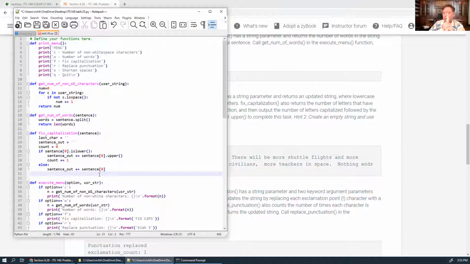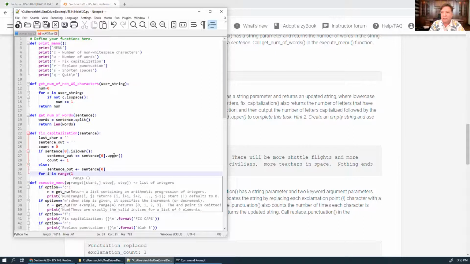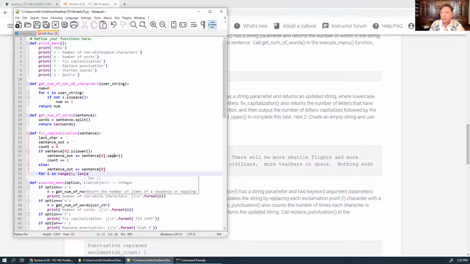Okay, after I'm done with the first character, then I'm going to loop through all the rest of the characters of the sentence that came in. So I'm going to do for I in the range, using I as the index, and I've already taken care of the first character, so I can start with the second character, which I identify with index 1 instead of index 0, to the length of the sentence. So this is going to do a for loop, indexing through the sentence that came in, starting with the second character.